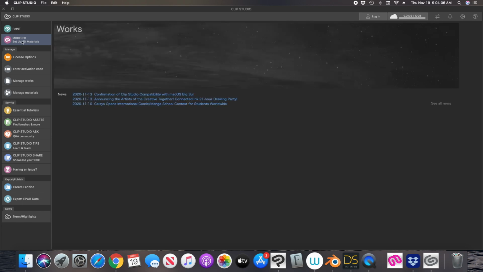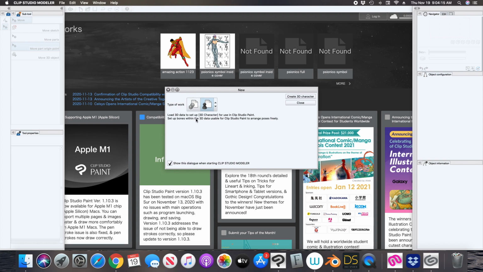So once Clip Studio opens, you'll see on the left hand side, you'll see Paint and you'll see Modeler. So that's what we want. We're going to click Modeler. And this pop-up window should appear. Make sure you're on this button here where it says 3D character, not objects. 3D objects, no. 3D characters, yes. So create 3D character.